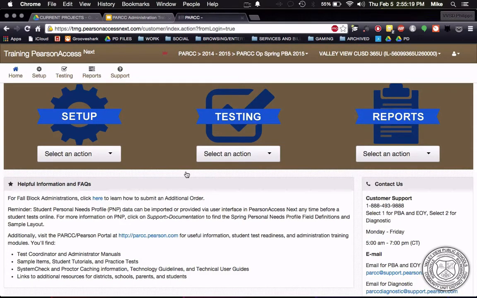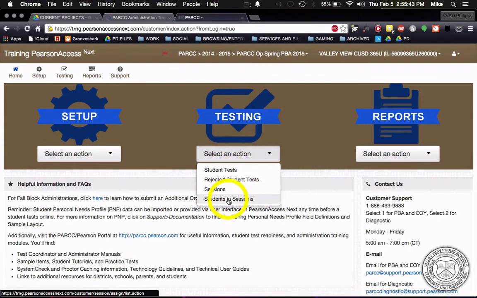Upon signing in, you will be brought to a dashboard, which from this view has three categories: Setup, Testing, and Reports. Setup and Reports may not be visible for teachers or test administrators on the day of the assessment. Most of the work that we will be doing for the PARCC assessments will be done in the testing area. So, from the testing area, we're going to go to Students and Sessions.